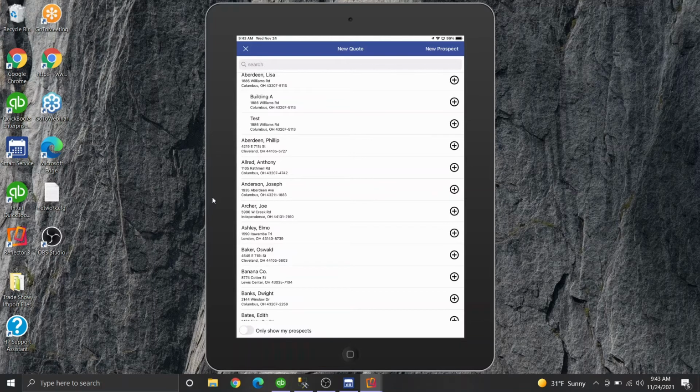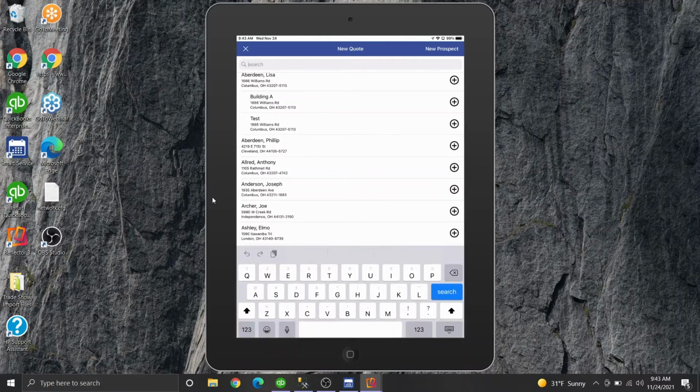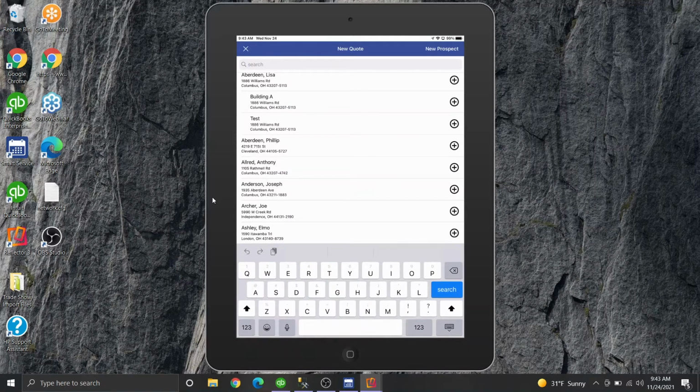But just like the add job feature, if I want to search for a particular customer, up at the top of my screen here, I could tap to type something in. So I can search for a person that way, or I can scroll through my list of customers to find the customer I'm trying to visit.